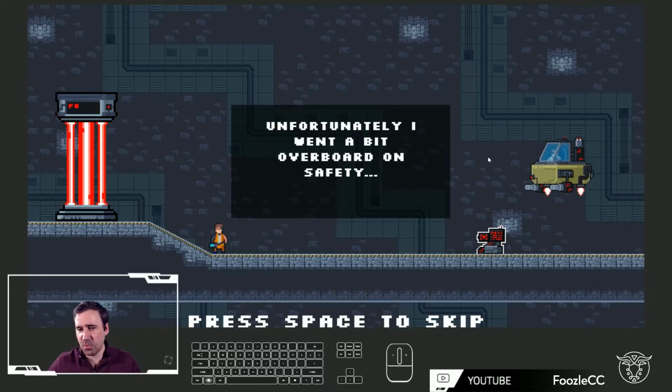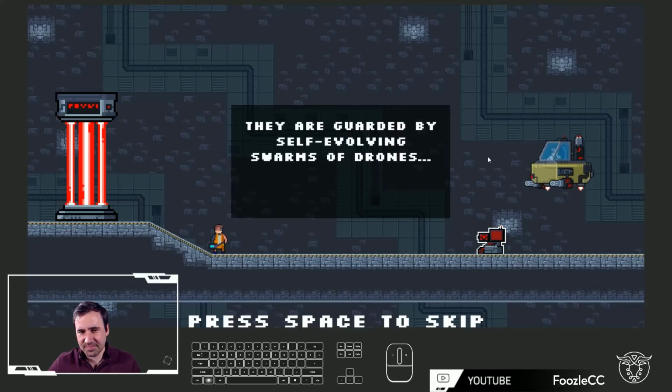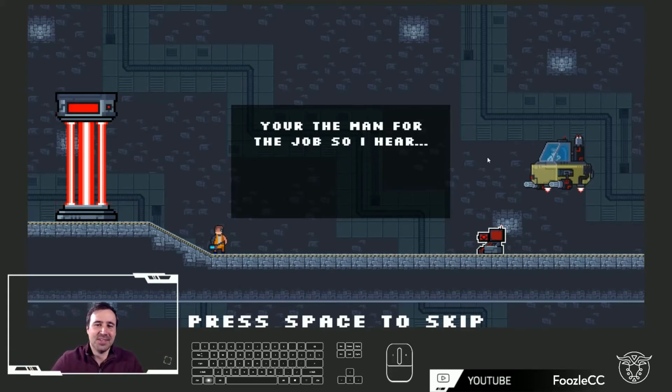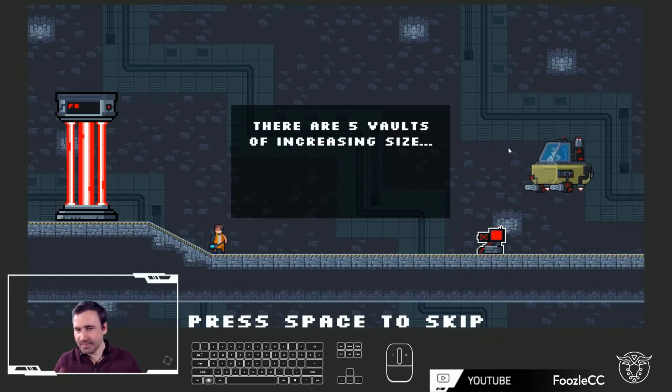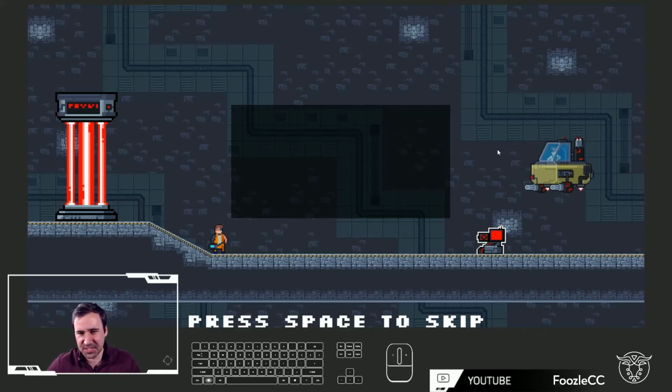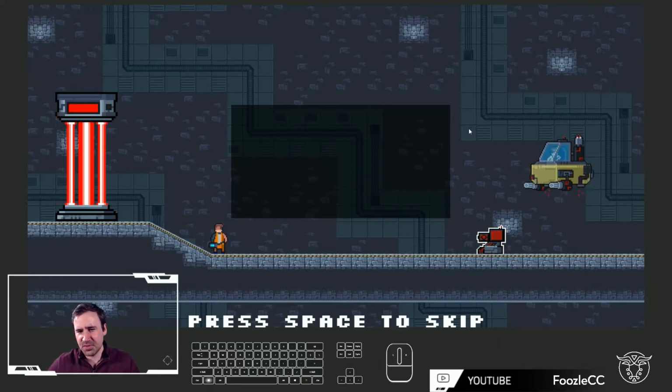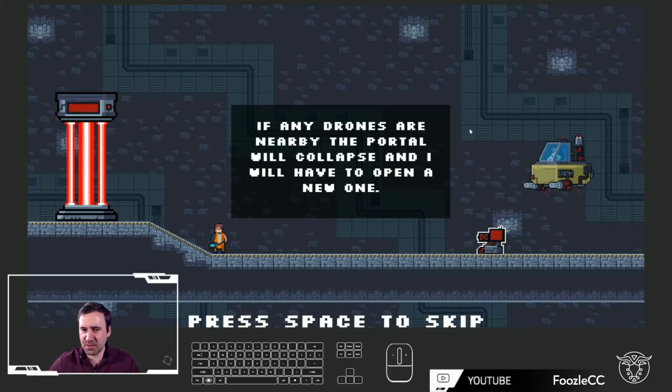Unfortunately, I went a bit overboard on safety. They are guarded by self-evolving swarms of drones using Cellular Automaton. You're the man for the job, so I hear. There are 5 vaults of increasing size. Once you grab the goods, aka the green vials we have to collect, I'll open a portal to the next vault, but if any drones are nearby, the portal will collapse and I will have to open a new one.